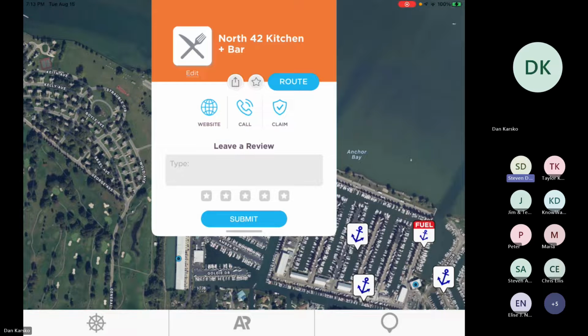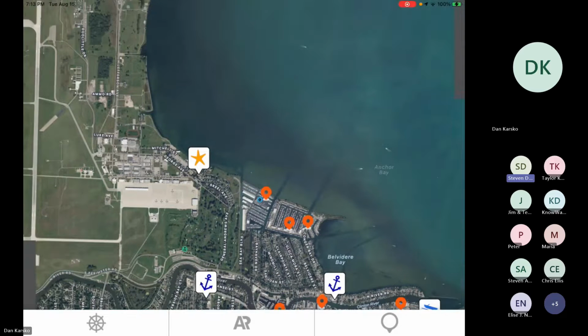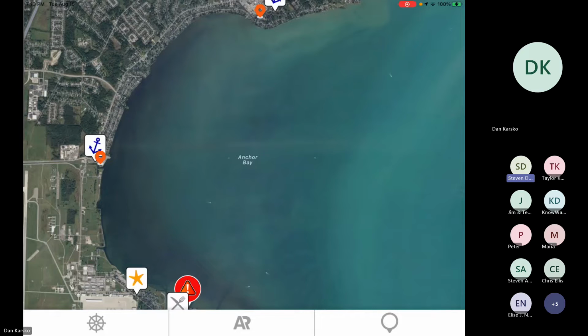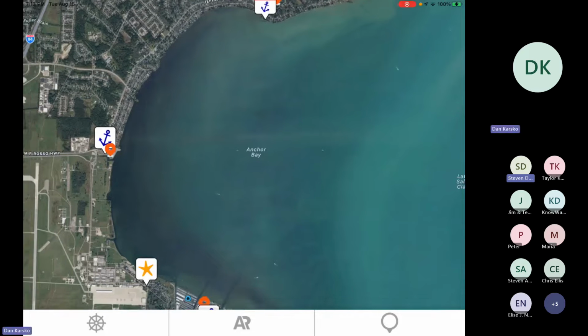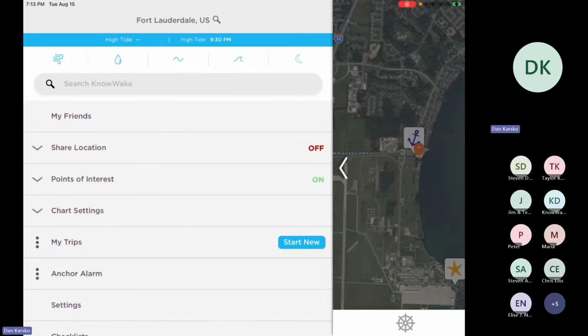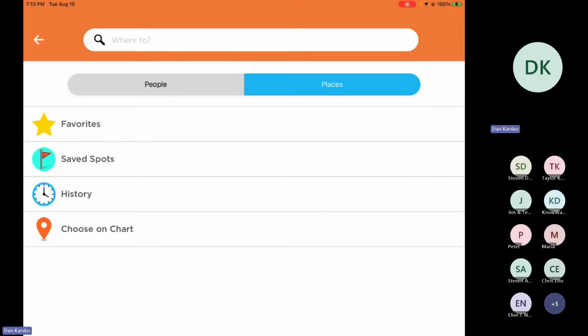And then Dan, in terms of waypoints, going from location to location, is that something you guys do? If I'm going from one marina to a restaurant, is that something I can put in as a waypoint from point to point? Absolutely, yes, sir. There are several ways you can do it, but the easiest way is to click on here.